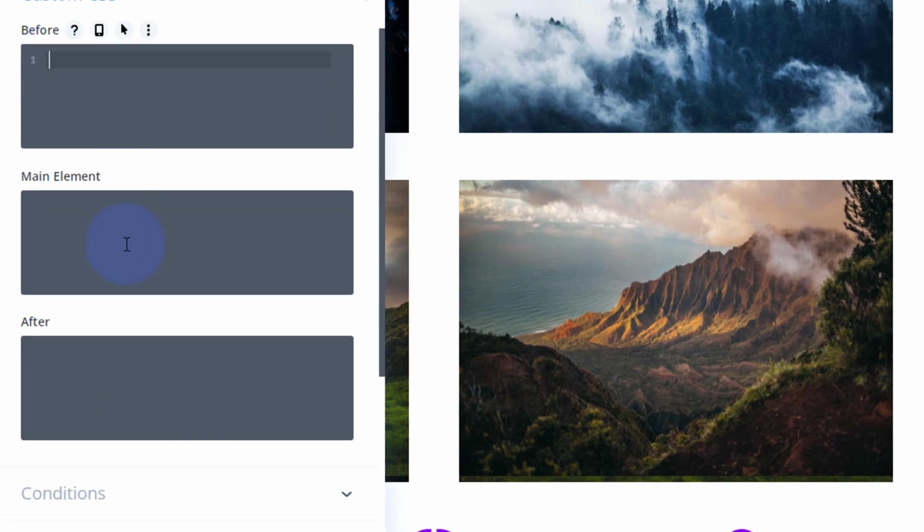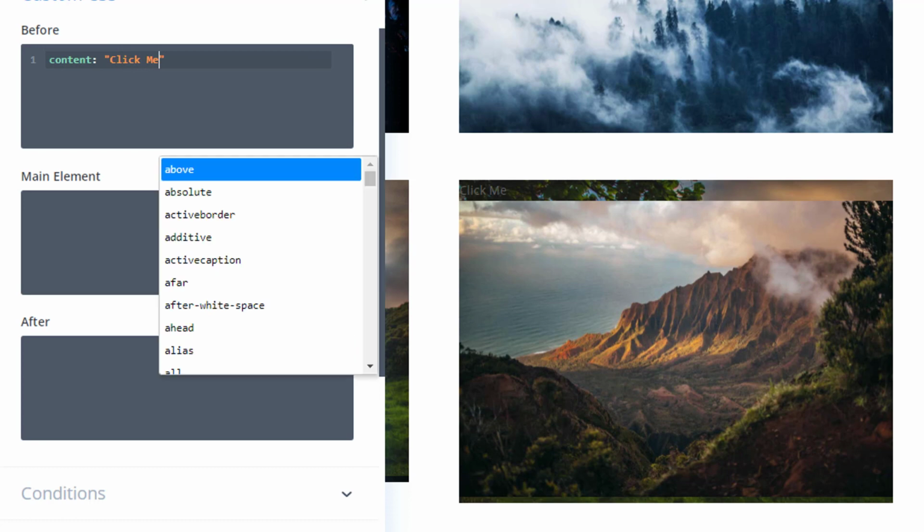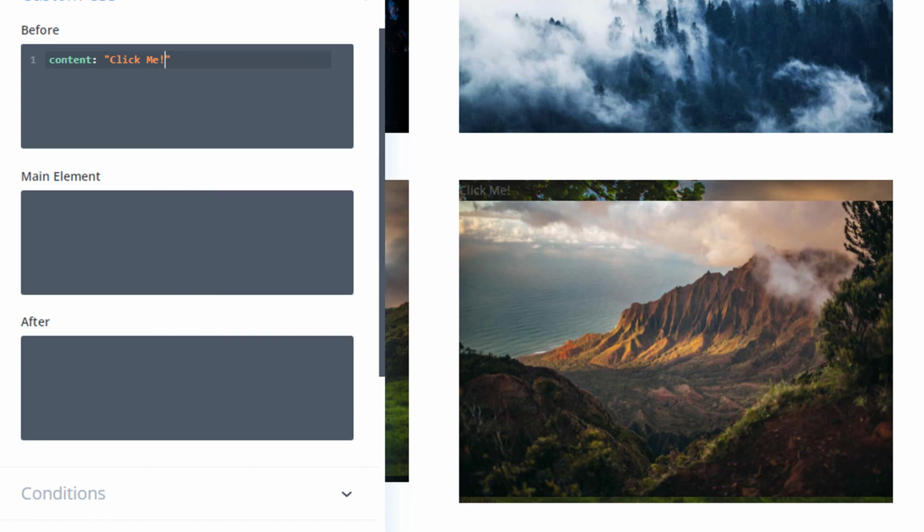In the Before box, you can do this in the Before or the After. It won't make much difference. I'm going to say content. And I just wanted to say click here. So let's open some inverted commas. I'm going to say click or click me, whatever you want it to say. So it's actually added it up the top there. We'll position it now. So let's put a semicolon in there. And we'll say position: absolute.